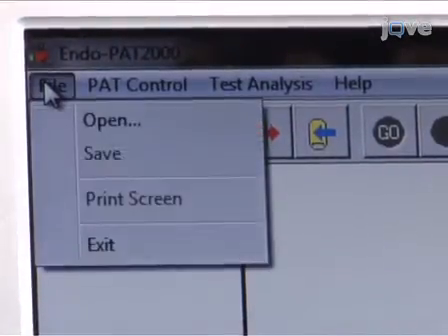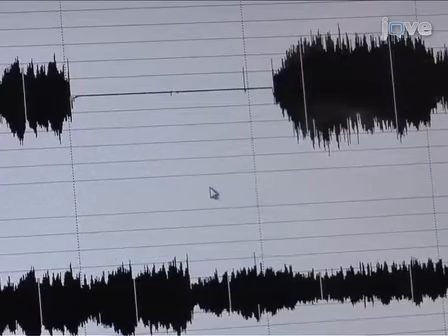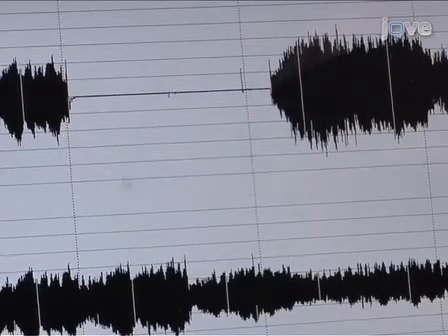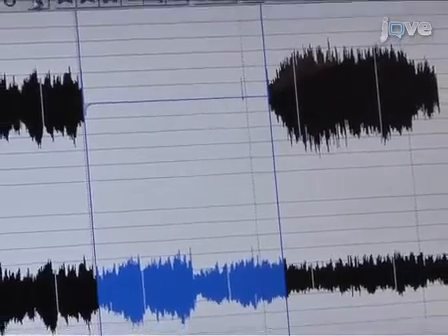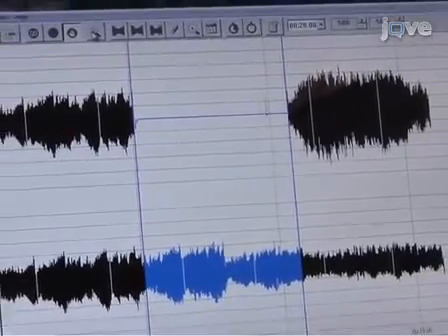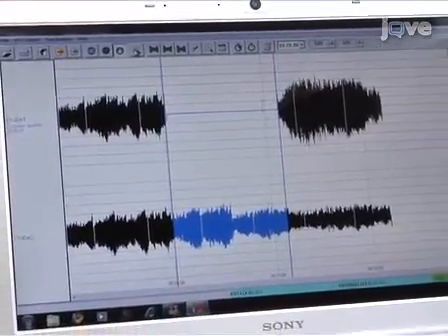To review the data, load the study file to the screen using the Load icon. To run the automatic analysis, click the Magician Stick icon. The occlusion period will be marked in blue and the test result will be displayed, including the reactive hyperemia index and heart rate in the right-hand column of the screen.